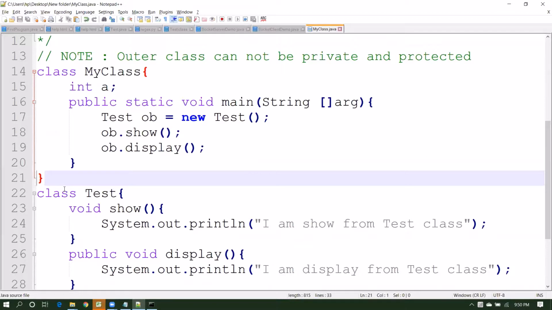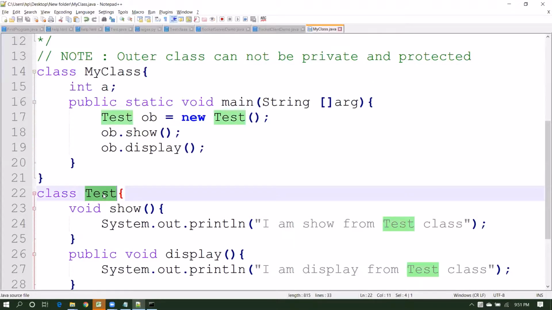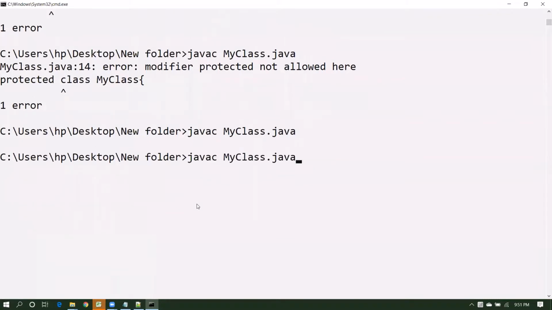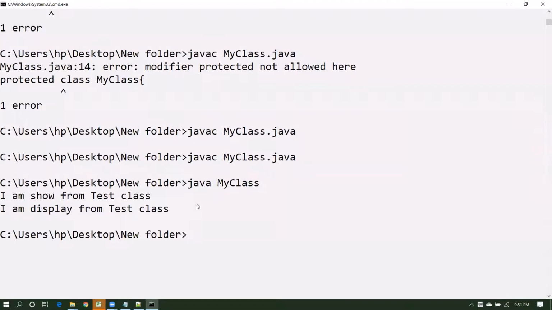Fine. Why? Because this method has the default accessibility, and default accessibility can be accessed within the same package. And since we are creating the classes in the same package, we can call this method. It means this method will be accessible over here because MyClass and Test belong to the same package. Display has public accessibility, so it will be accessed. There will be no problem. Let's compile and execute it. I'm show from the test and I'm display from the test.